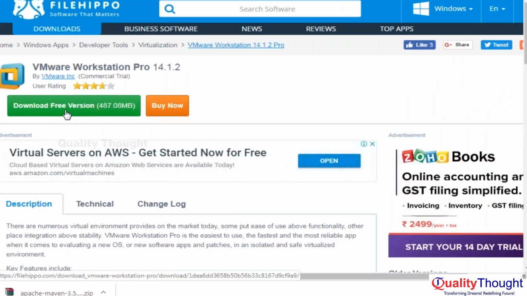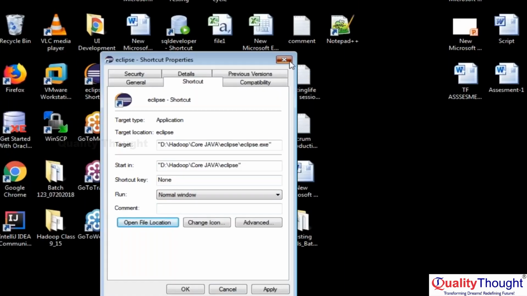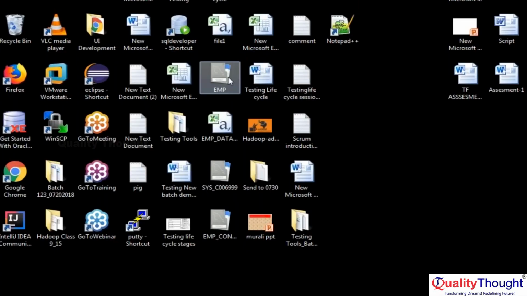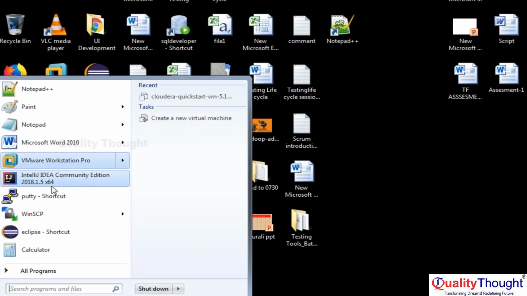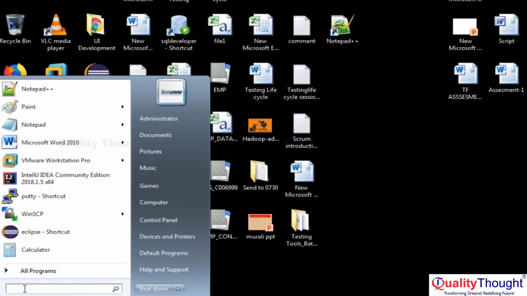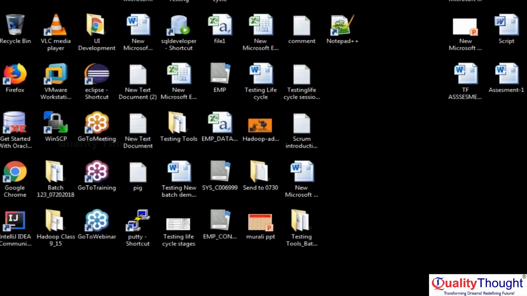And here you will see the download free version. So once you download, you will get an exe file. Double click on that exe file. Click on next and finish. You will see the VMware Workstation icon on the desktop. If it is not found, search in the start bar. Search VMware, you will see VMware Workstation. So the first one, VMware, is completed.